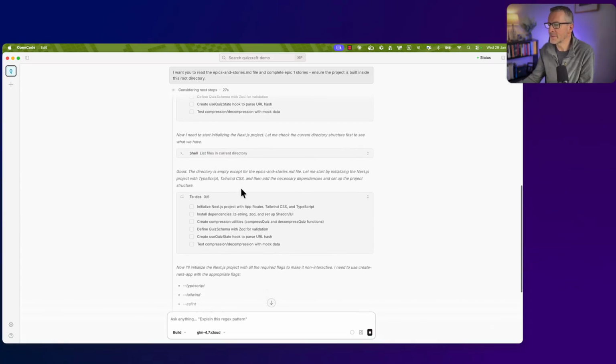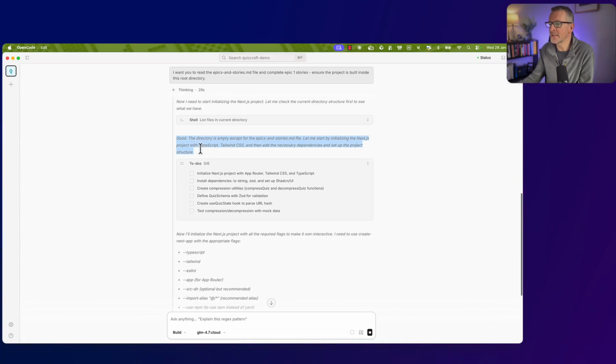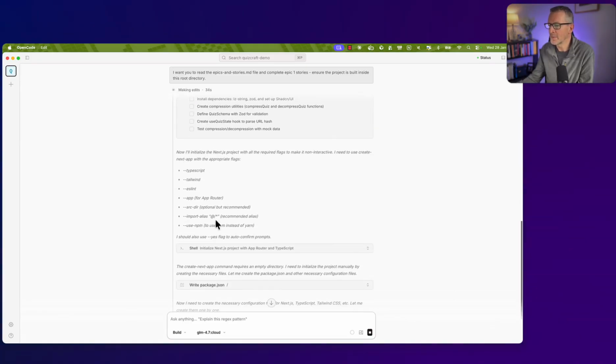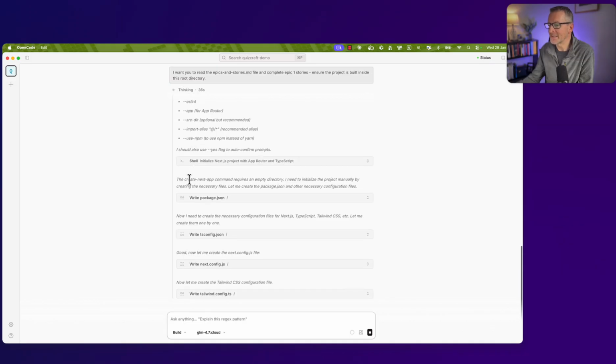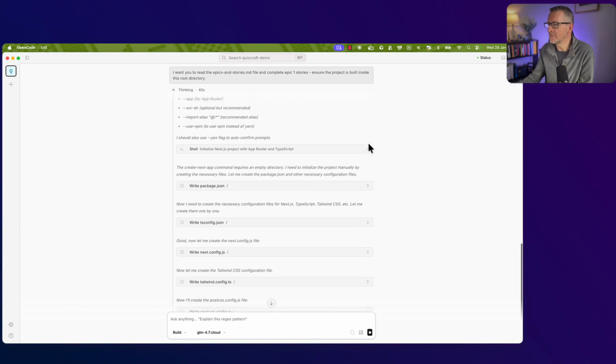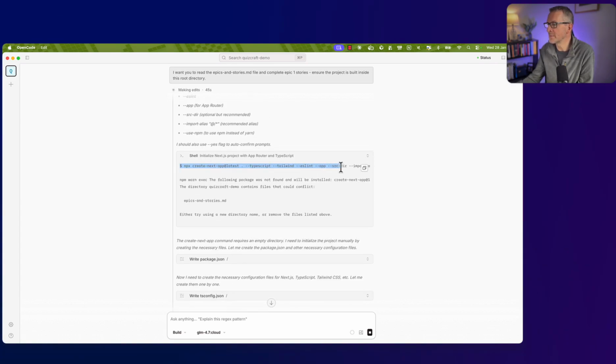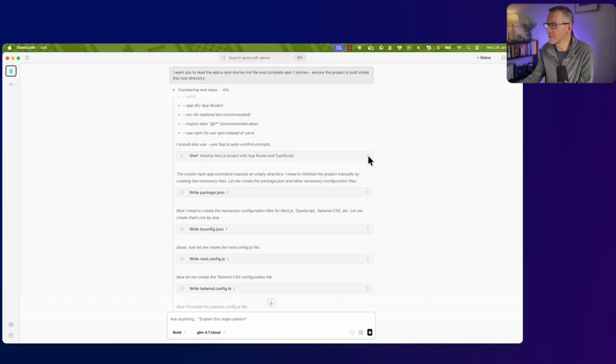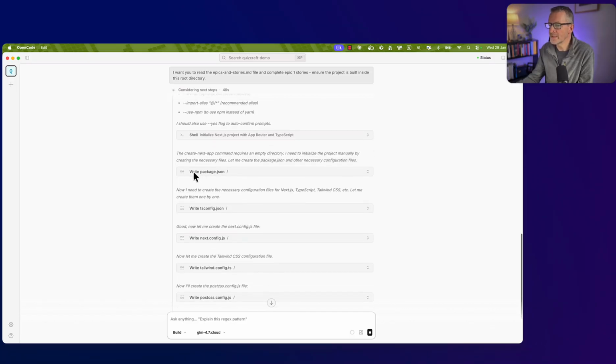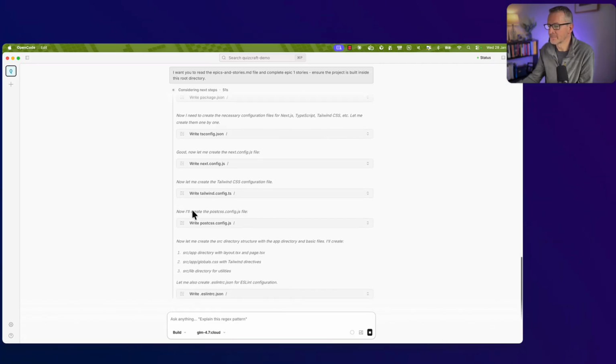There we are. So now it's thinking. Here, look, in italics, this is the model thinking. There we are. This is it acting. So this is a shell command. You can even expand it there. Look, so you can see this is what it's done. This has created this command inside of the terminal. And then it's writing various files.